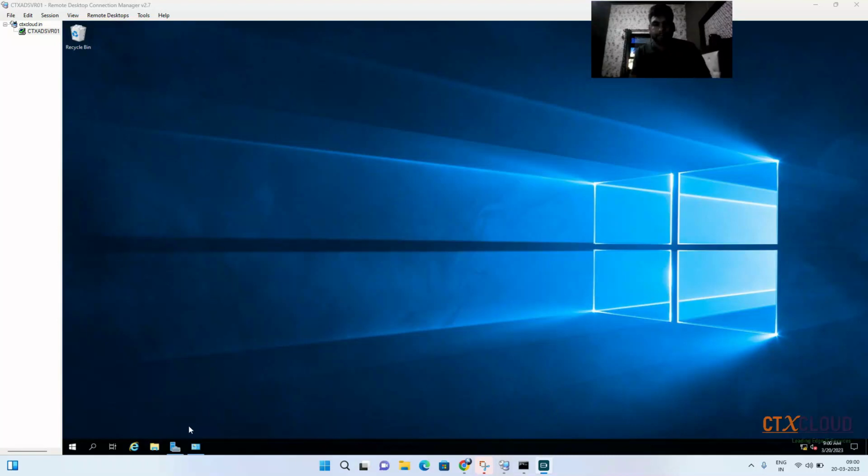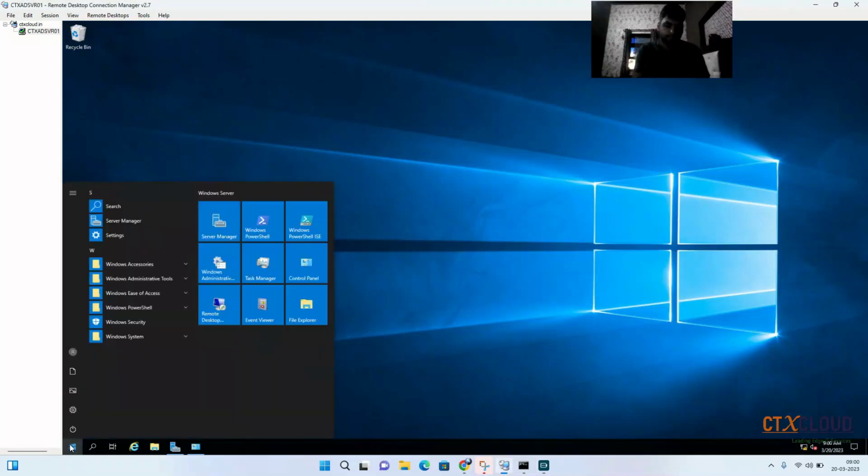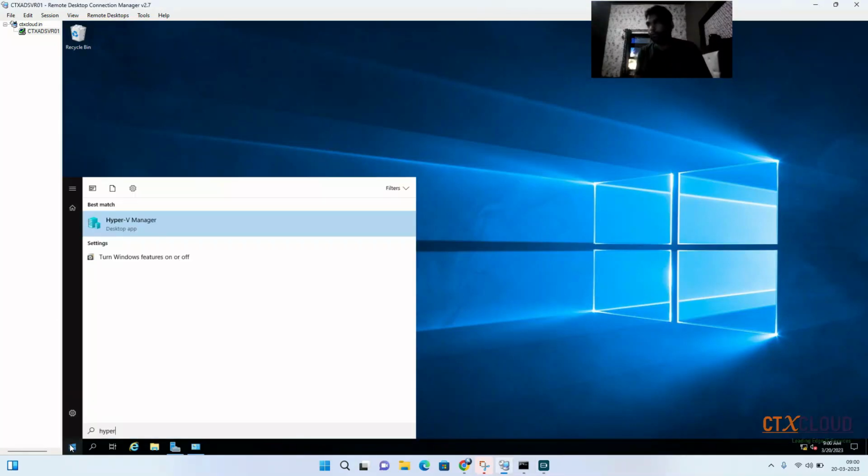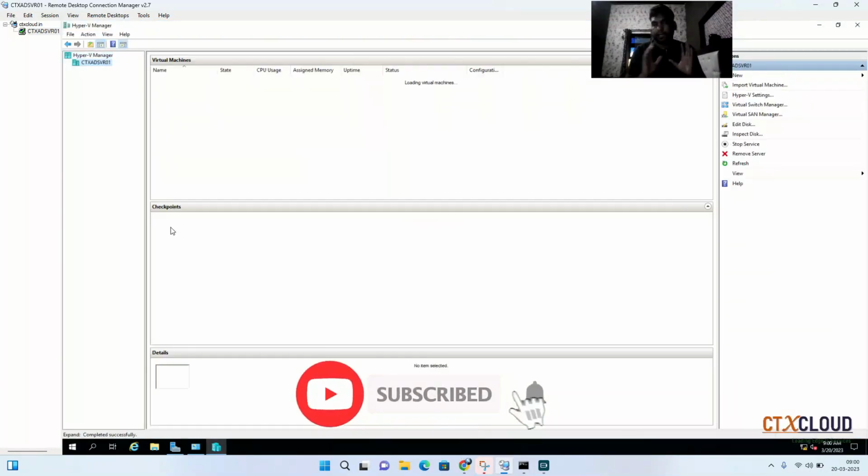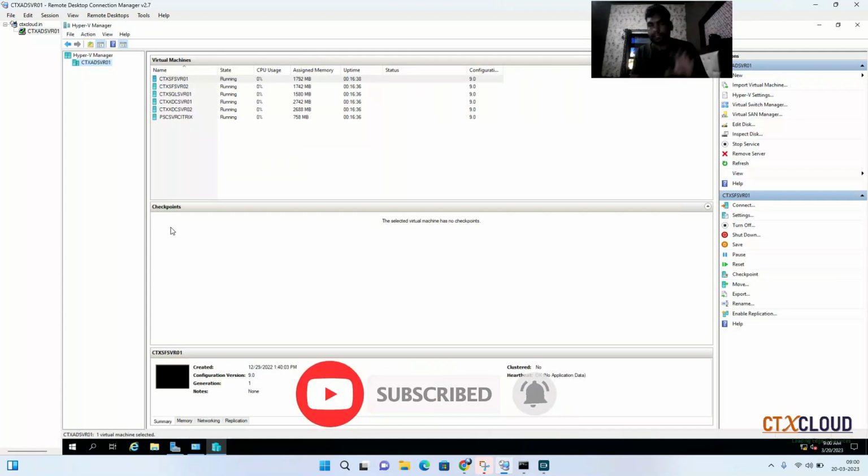First of all, let me connect to my Hyper-V server. For that, I have installed the Hyper-V role on another server. This is the Hyper-V Manager, and you can see there are 5 or 6 machines running on this Hyper-V.